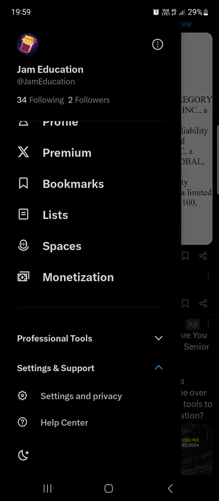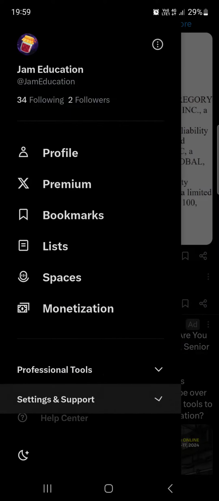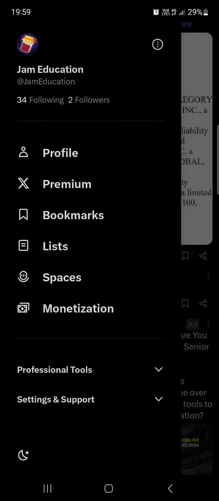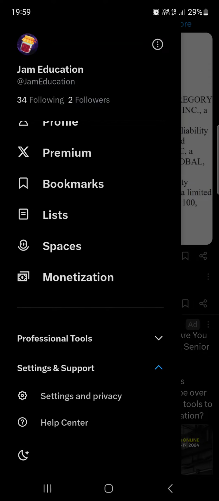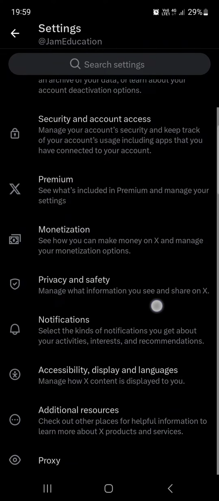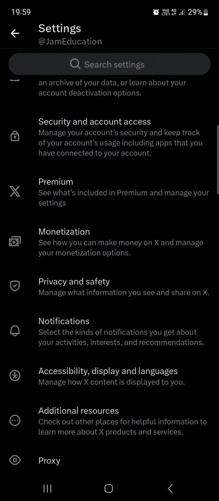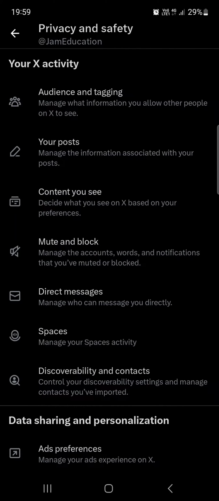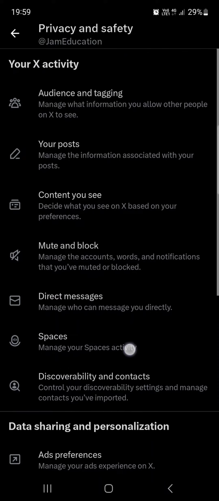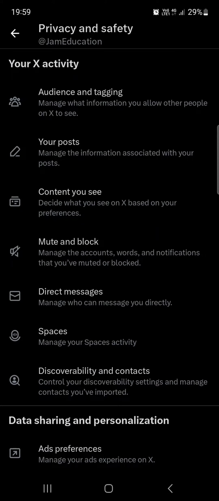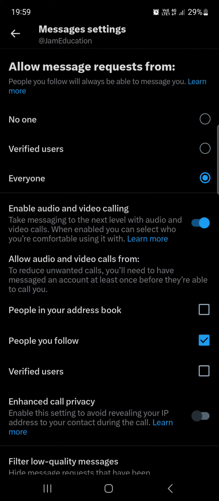Then if we swipe to the right, scroll down to the bottom, we can tap on settings and support, then go into settings and privacy, and then in this section we find privacy and safety. We tap on this. Then here under the Your X activity section we find direct messages.